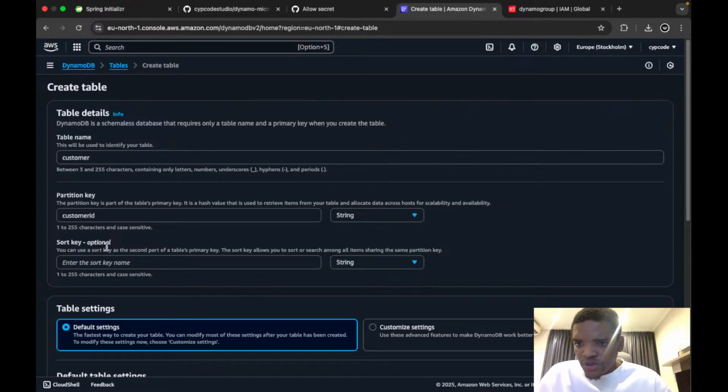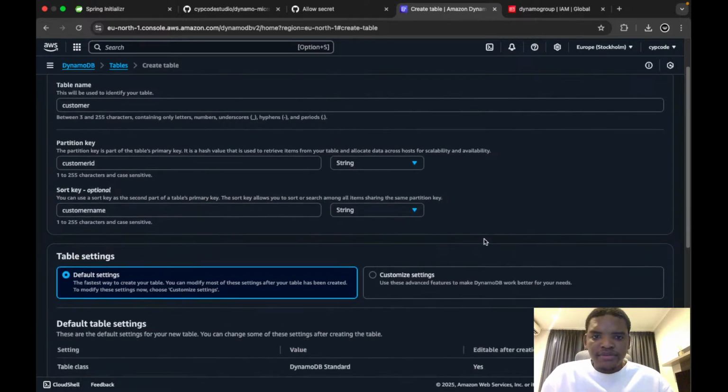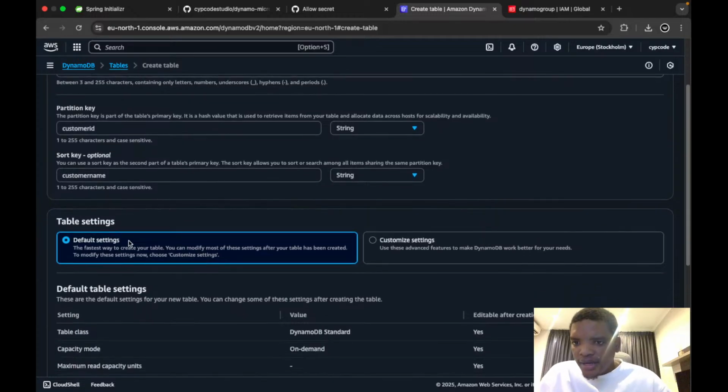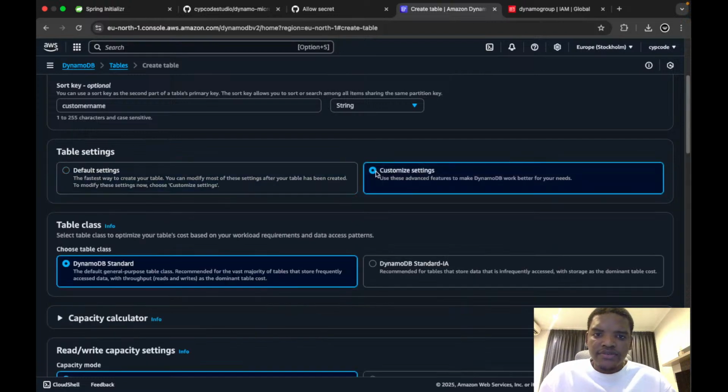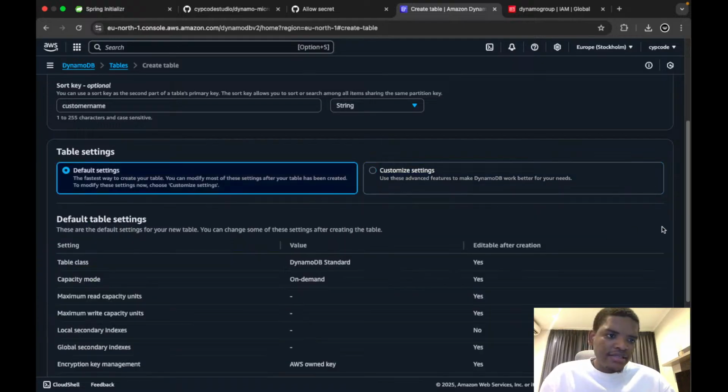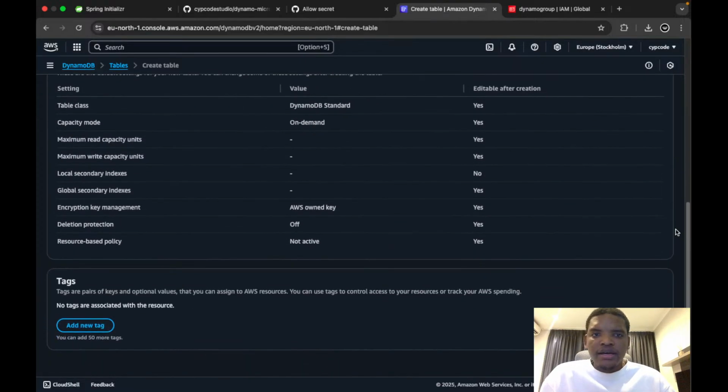And then sort key, let's say customer name, something like that. I don't know, whatever the case might be. And then you can use default settings, or you can set up custom settings over here, which then means you'll have to choose more of the setup. Default settings should suffice if you are doing this for the first time. And you can see table class, DynamoDB standard, capacity mode on demand. So this will just scale on demand.